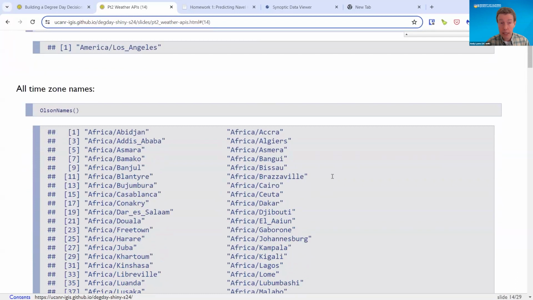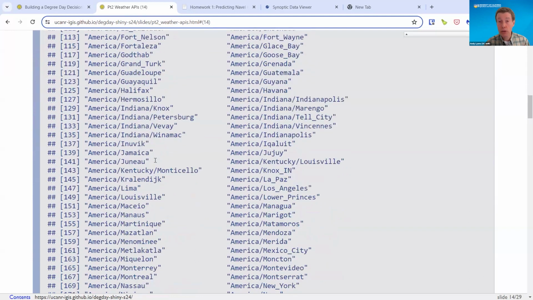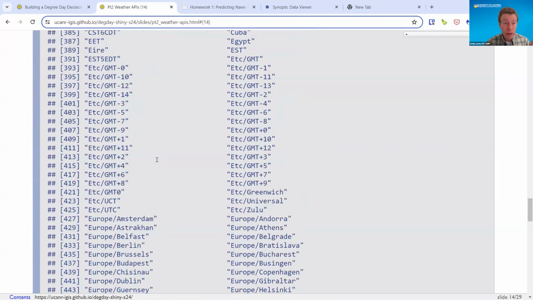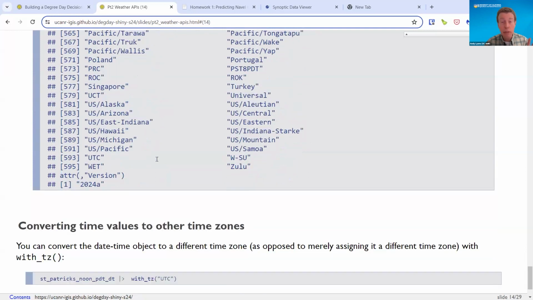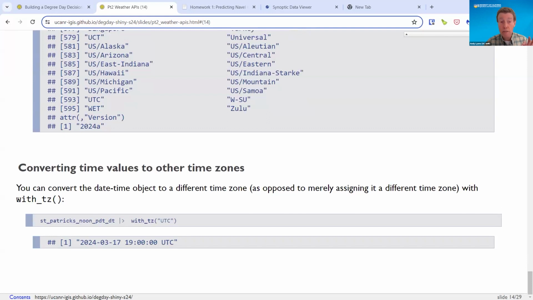That's handled automatically. OlsonNames will show you all of the valid time zone names that you can use in these functions for the entire world. There are about 600 of them, right? So pick one of these and you should be safe. If you do want to convert between UTC and Pacific time or European time, there is a function called with TZ, and this will return the date time in that time zone, not just assigning it that time zone, but actually changing the time value to that new time zone. All right, and we're going to have to do this.